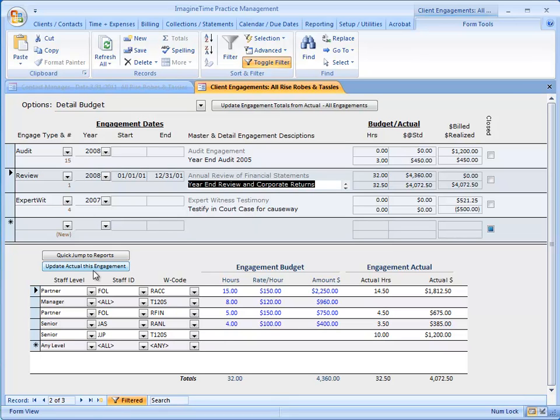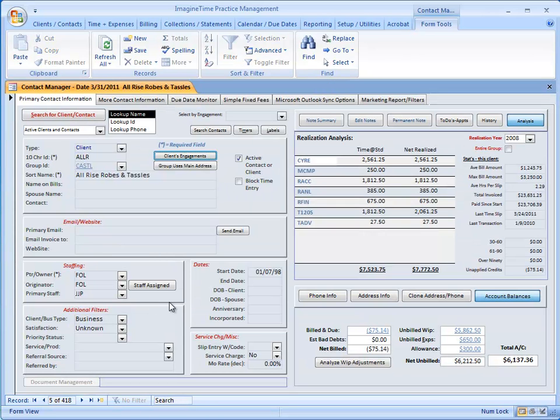And there is a quick jump here to jump over to engagement reporting. You can also access that from the setup work code and engagement screen as well. But again, close that and I'm back to my client setup screen.